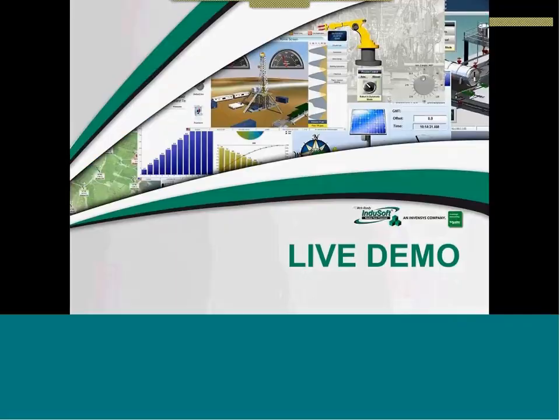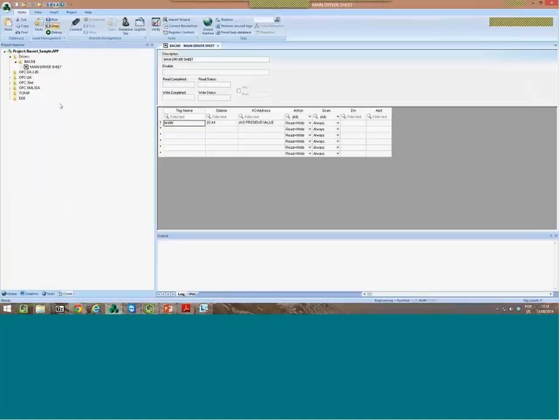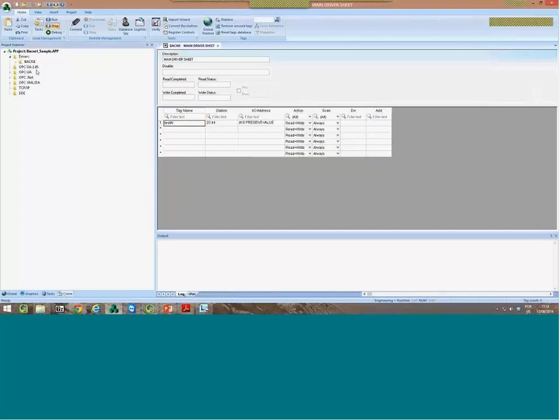Okay, so now let's do a quick live demonstration to show you some things about how to operate the driver. Let's talk initially about how you can configure it. Basically, this is a basic project. If you click here on Add and Remove Drivers, you can see the entire list of drivers. You can select the Bacnet driver here, and then you can add a main driver sheet, put a tag name, put the station that we just talked about, right? And then put the address.